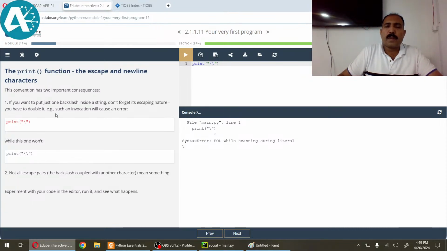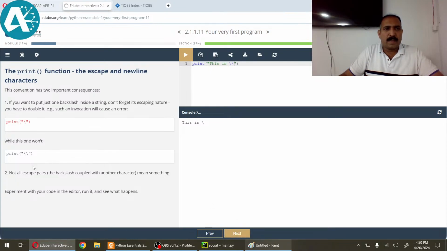Okay, suppose we have to write print. This is slash. I want to print slash. Let me try. Error. Okay, slash, again put a slash. Now you can see its behavior. It will print a single slash. Okay, so this is the behavior. Not all escape pairs, the backslash coupled with other characters, mean something. We have already experienced this.